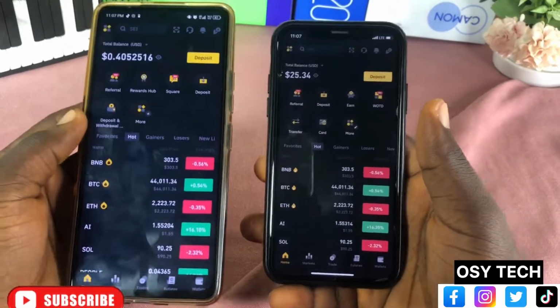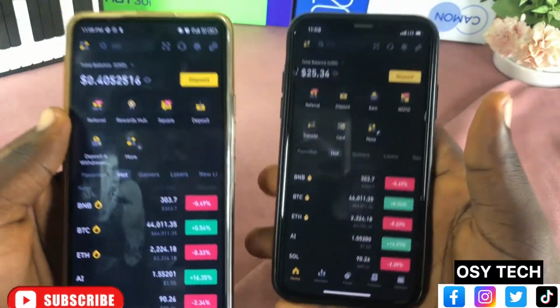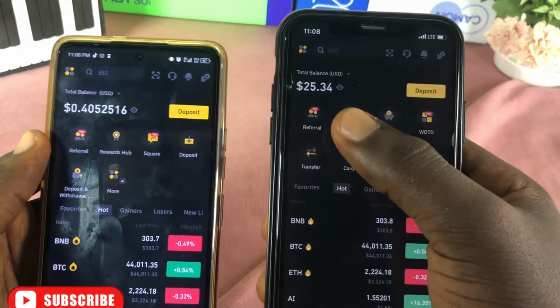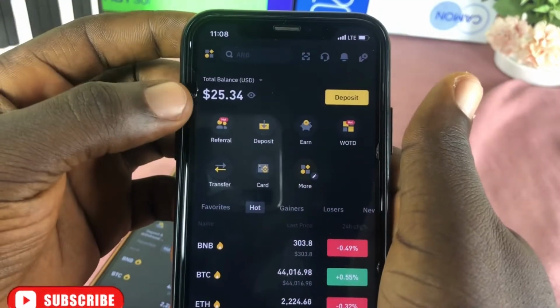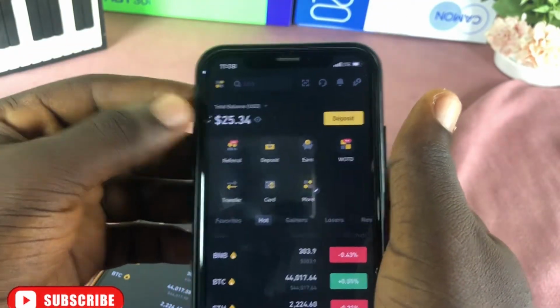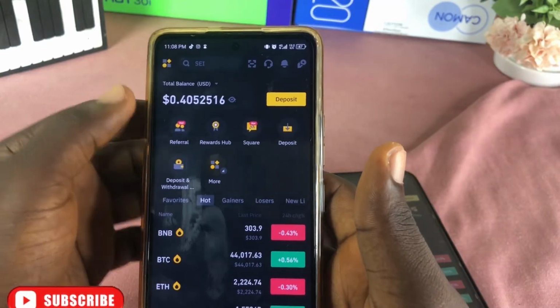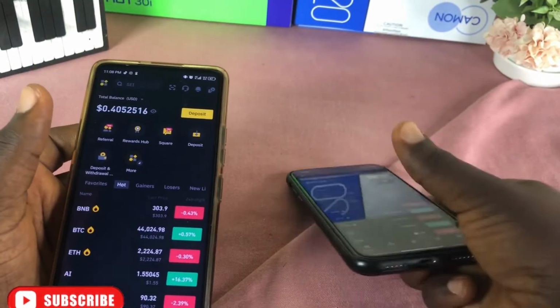So as always, I recommend you download the Binance app from Play Store or App Store. So just check and then download the Binance app. And as you can see, my balance right here is 25 USDT. I'm going to send this amount from my account right here to this account right here, step by step. So just stay cool and follow me, and let me show you how you can do it.